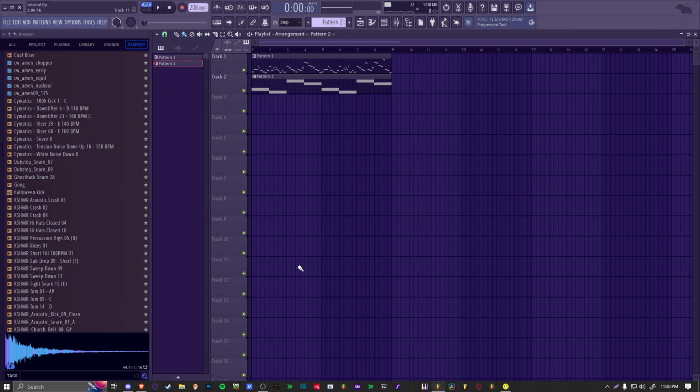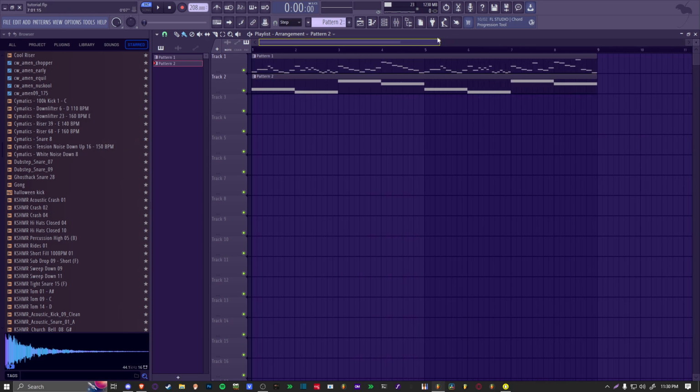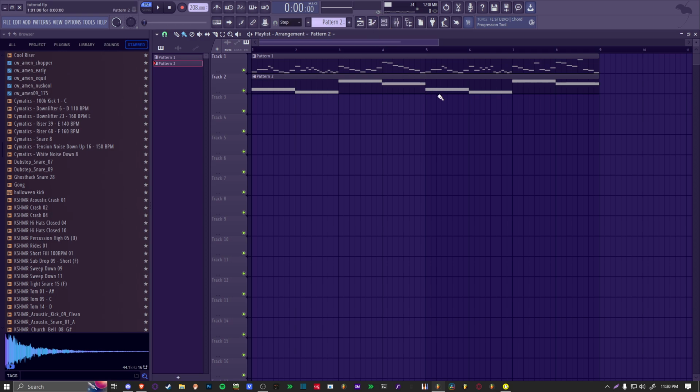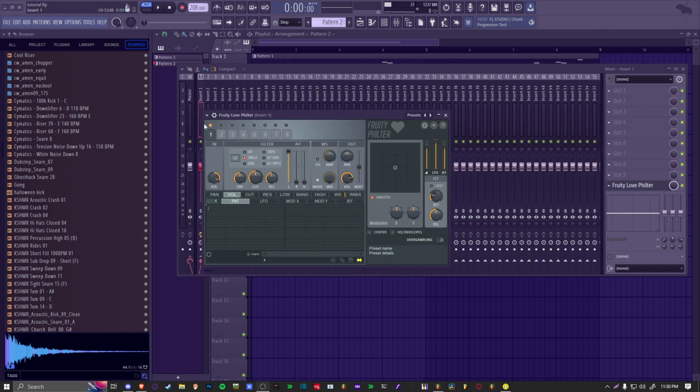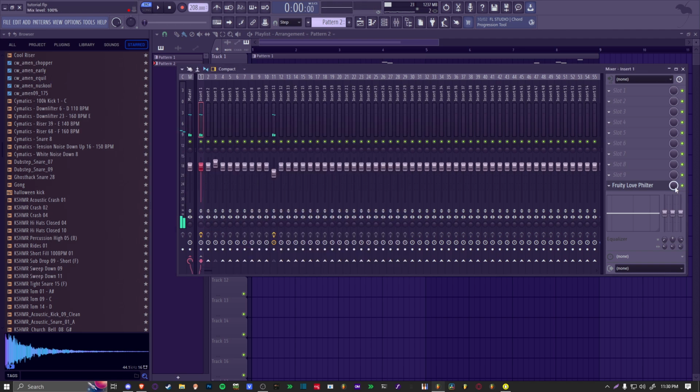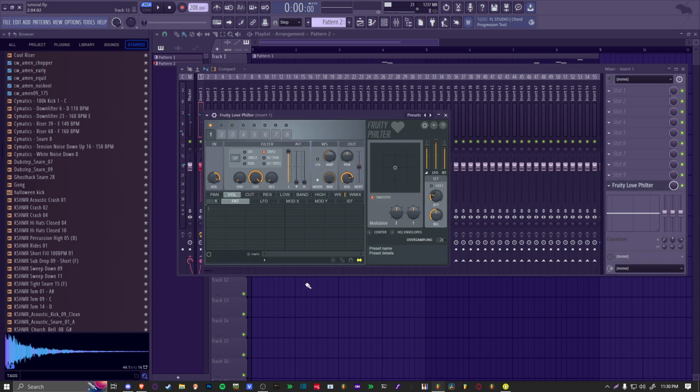And now, mostly from here, you pretty much know what to do. Just add what you like, and then just continue doing that until you got something. Now, I'm going to show you what I mostly make it sound like. So, I got this little thing called Love Filter. What I usually like to do is put this cut all the way up, and make sure that this ain't looking wrong.